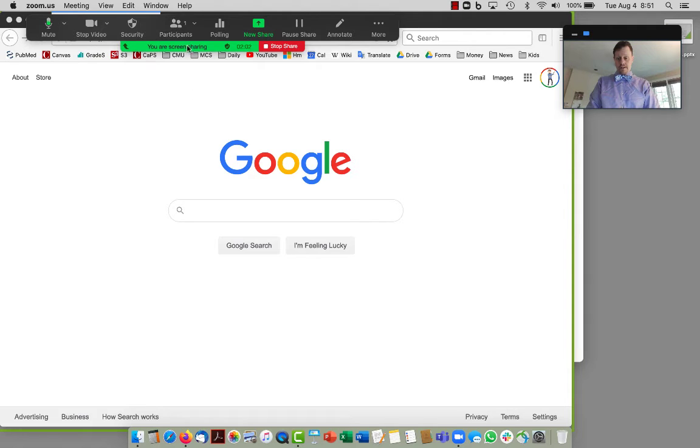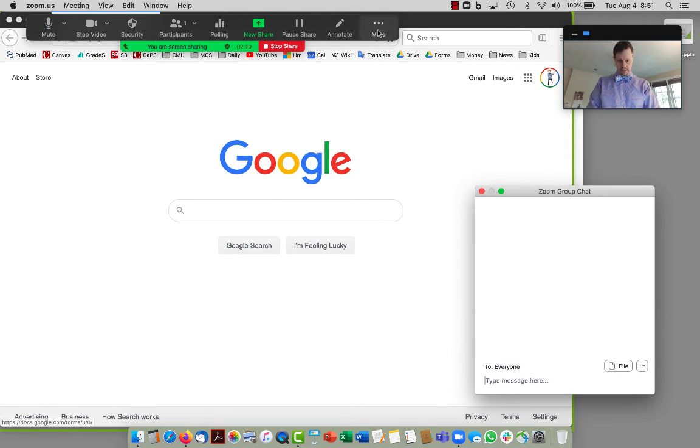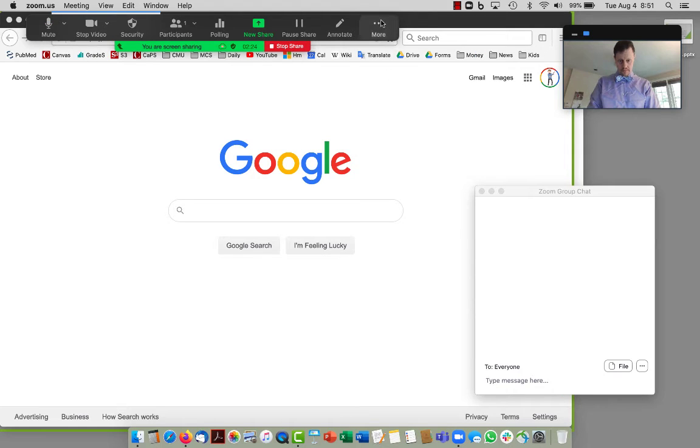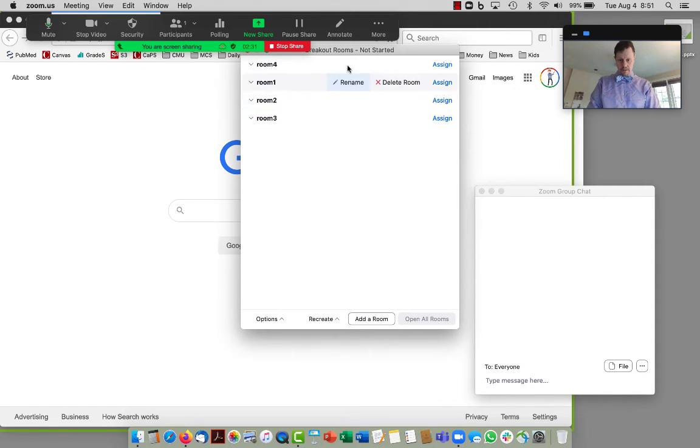Again, when I bring my mouse up here, I start to see some of these same options, but some things look like they disappeared, like chat, but that's up here. I just have to hit the more. Also, breakout rooms. Actually, also, if I wanted to record it, good thing I'm capturing this elsewhere, but if I wanted to record it, I can record on the computer or record to the cloud. We'll go ahead and set it to cloud, and the meeting is being recorded. And then breakout rooms, also over here, very important.